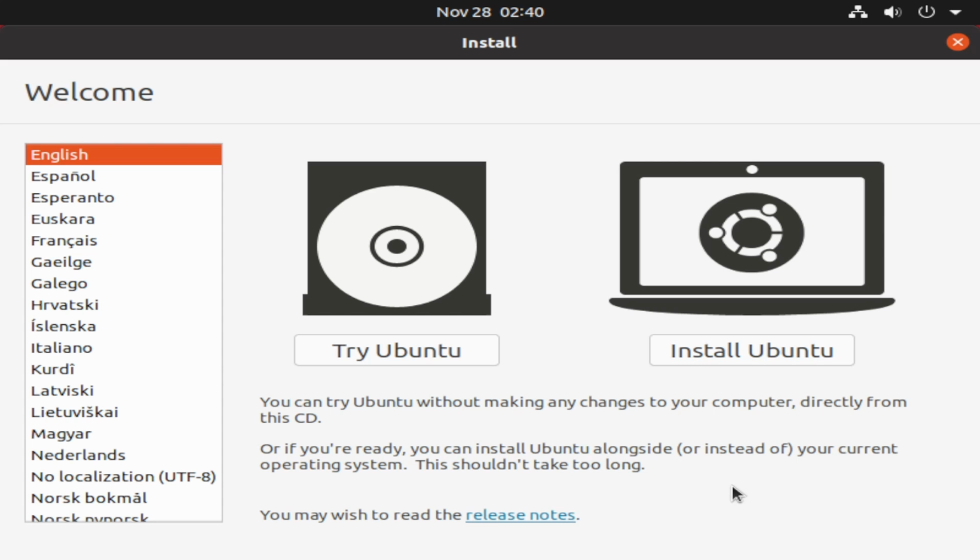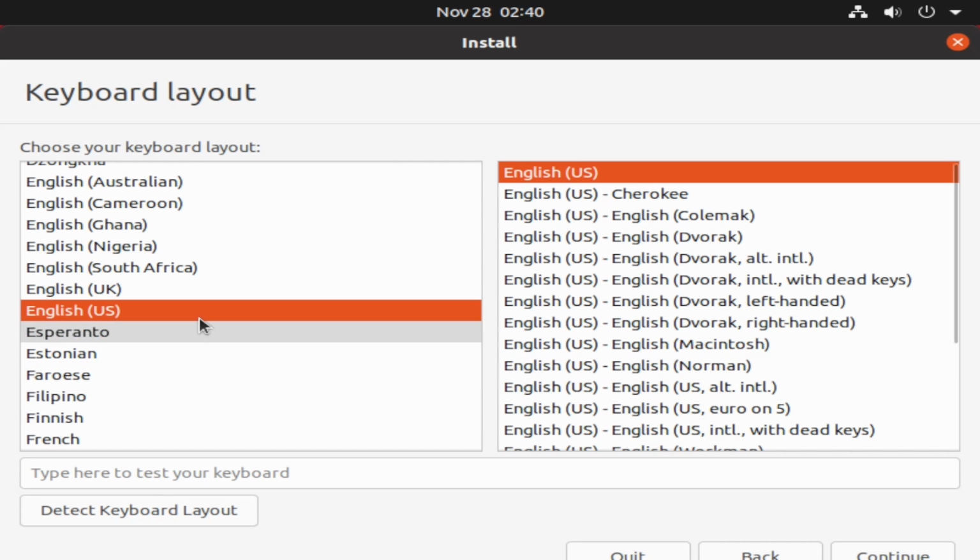So once you plug in your device and select your install media and it boots up, this is the screen you'll be met with. From here, you want to click install Ubuntu, give it a second, and select your correct language and keyboard. For me, I'm just using a regular English US keyboard and nothing special, so I'm just going to select continue.